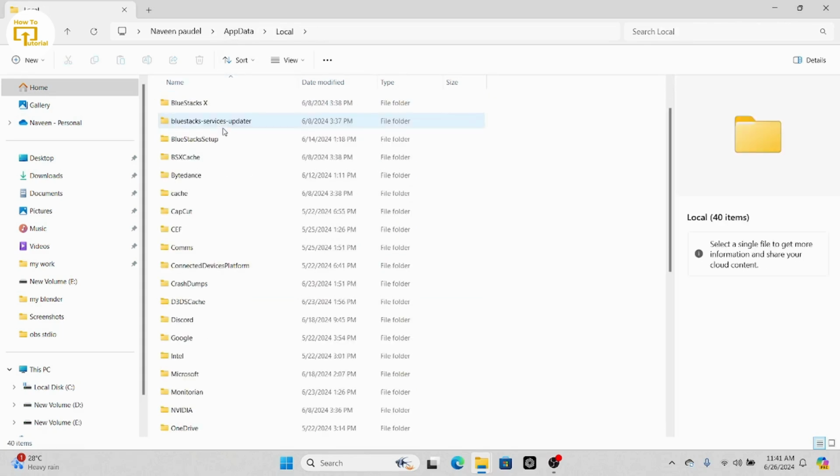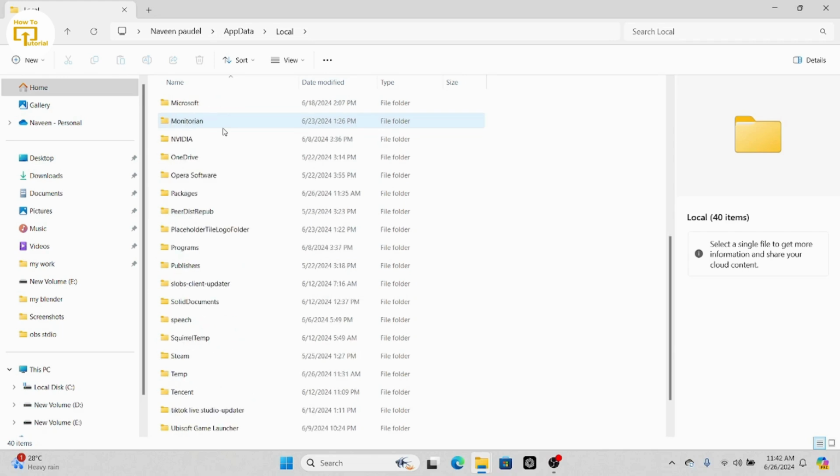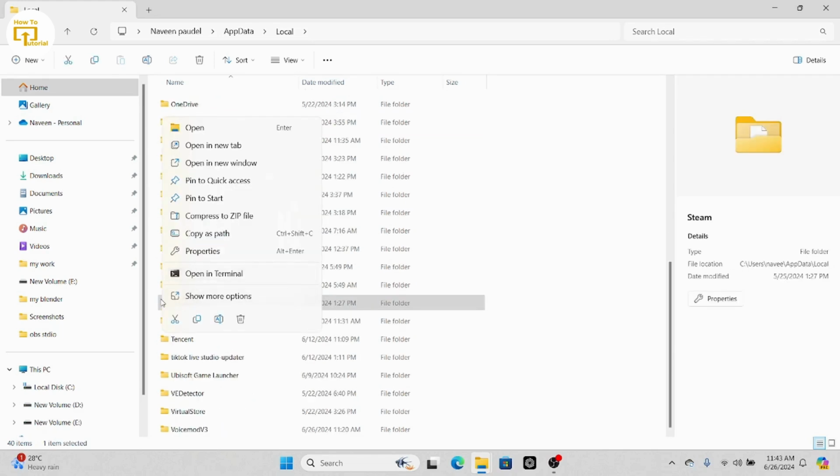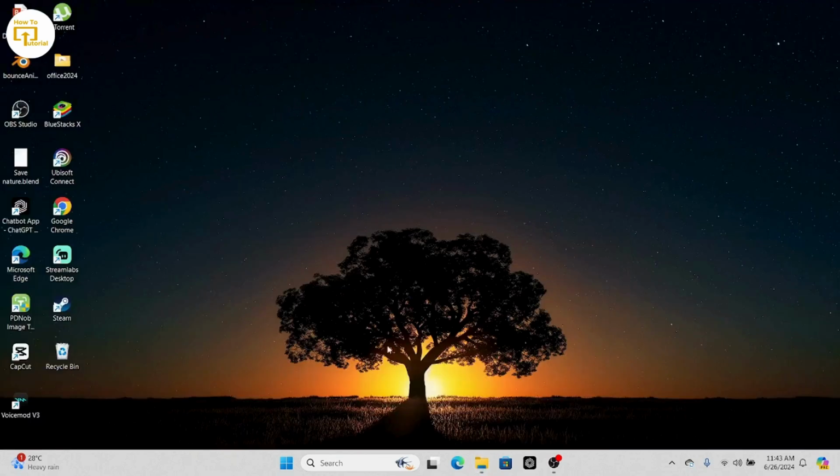After tapping on local, now here you just have to find your Roblox. After finding the Roblox folder, just simply go ahead and delete it. After deleting it, just simply come back. After coming back, just simply open up your Microsoft Store. After opening up your Microsoft Store, in the search bar, you have to search for Roblox.